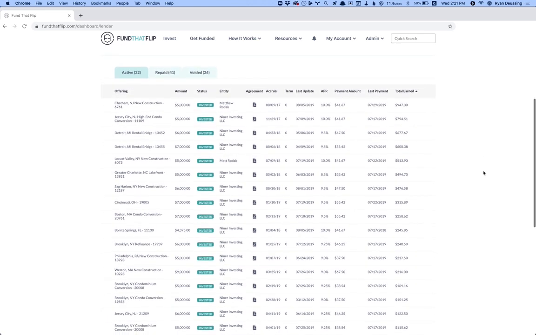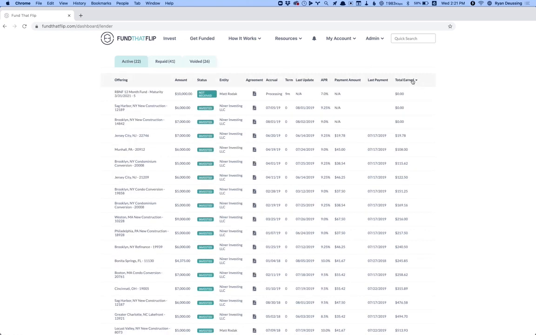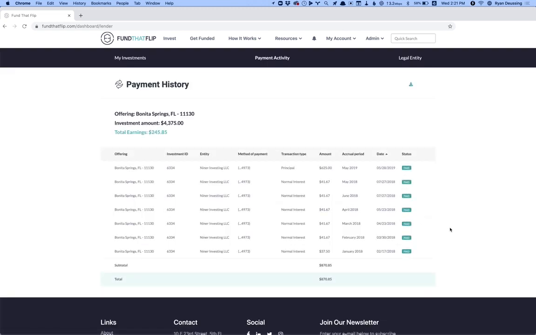And down in the investments table, you can click on column headers to sort the data by that column, and clicking it twice reverses the sort order. You can click through on any particular investment to see a full list of the payments that are associated with that investment. So here we see all of these payments listed out for this offering, this investment amount, and a reflection of the total earnings.